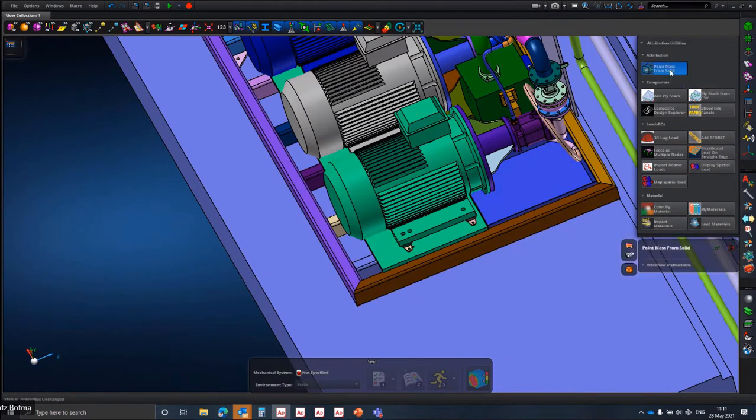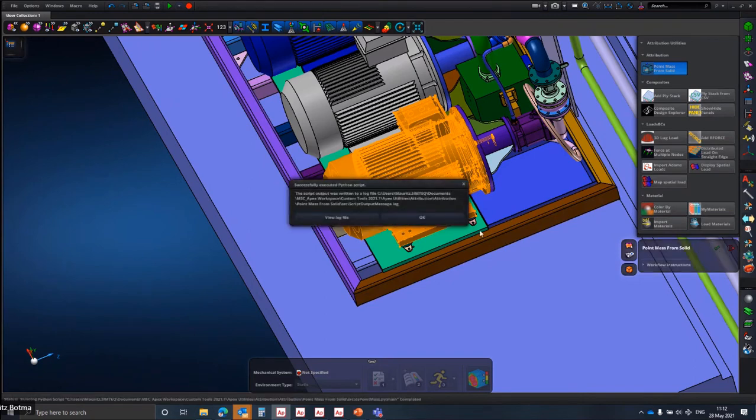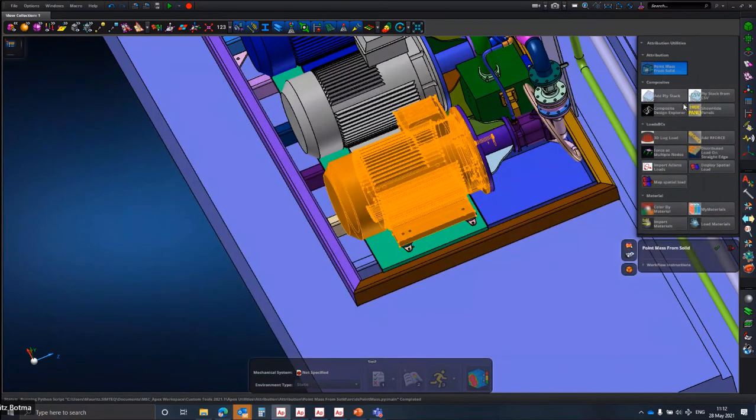So there I will want to use this, but I expect an error now, and I'll explain why it should not work. It did not create a point mass, and the reason for that is I haven't assigned materials yet to my specific part that I want to create a point mass for, and it requires a density to calculate the mass.